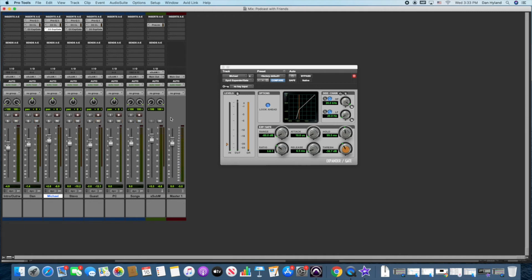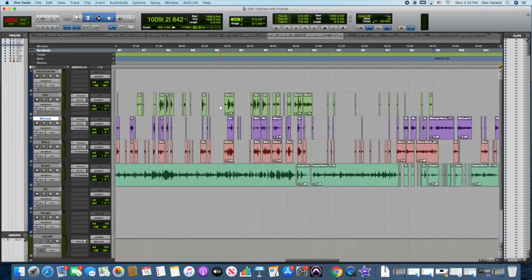So in addition to the gate, I like to add strip silence. Now what that does is it removes any audio that's not being used, so that would further help prevent any bleeding into the microphone. And when you add strip silence to your tracks, this is what it looks like. It removes all the areas where there's not enough audio coming through. This helps prevent any bleeding that comes into those microphones.